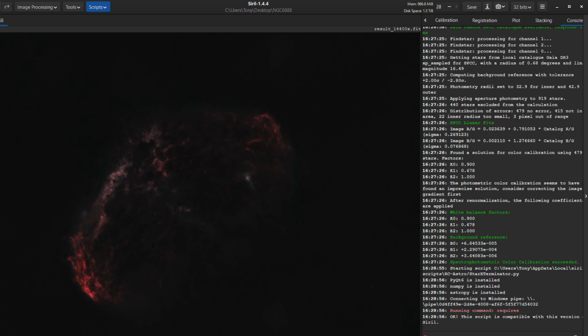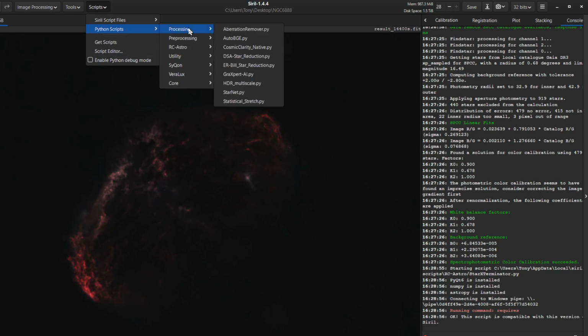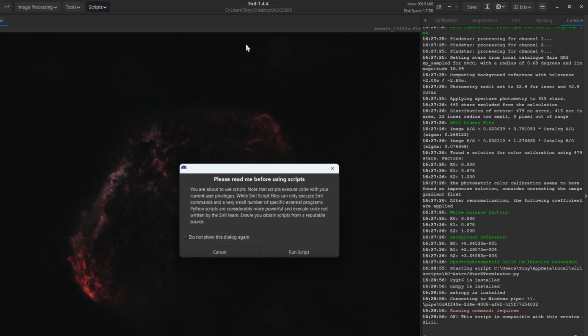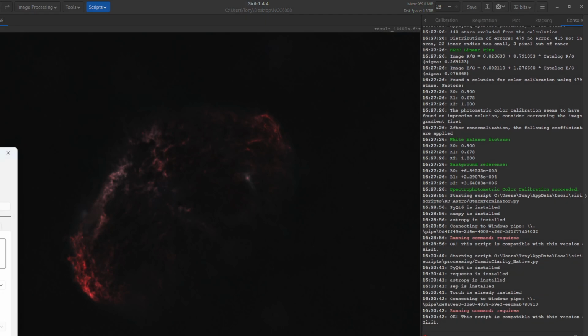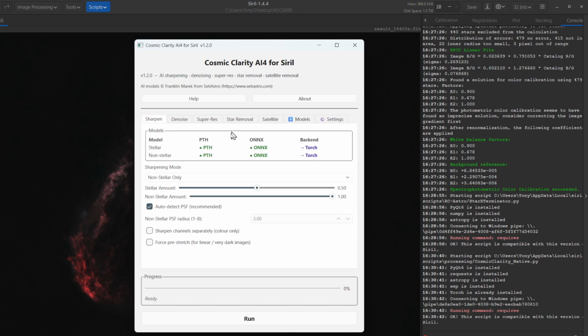And so what I want to do is first do a sharpening process on the image. I can go to Python scripts, processing, and in this video I'm going to use Cosmic Clarity. So I click on that. It runs a script, which will then bring up a dialog box. I'm going to select Sharpen. I'm going to select Non-Stellar, because that's all I'm working on today for this particular image. And then just accept all the defaults and click on Run.